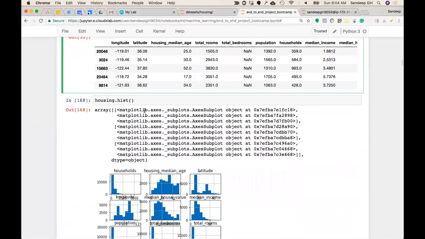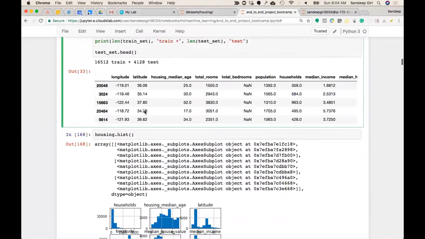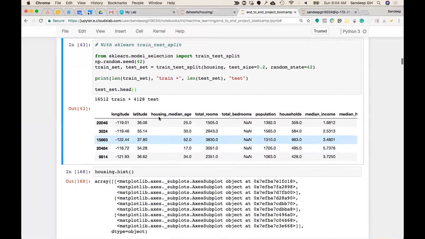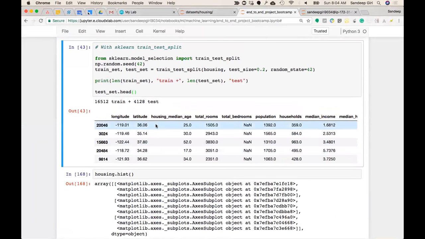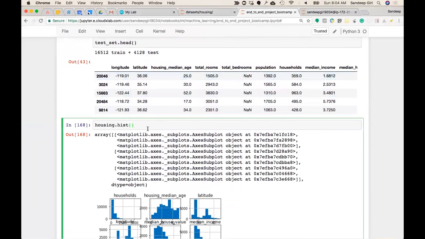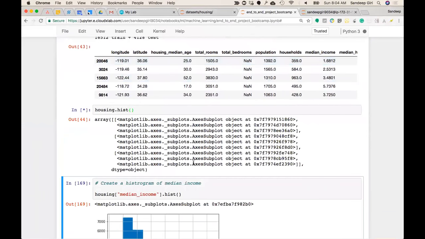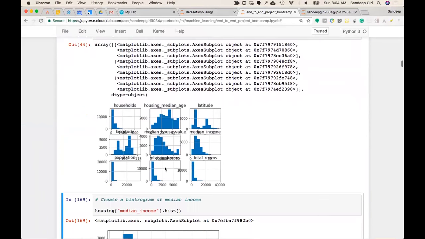So this is the data set that we have picked. We have split the data. Now, we can also plot the histogram of the entire data set. So you can see the histograms.